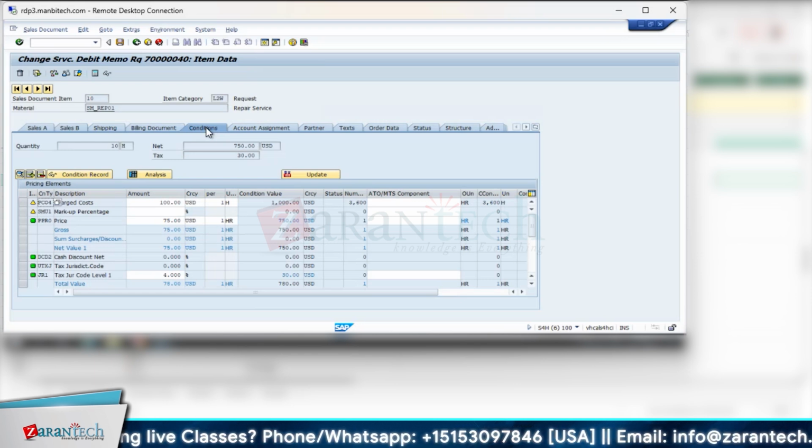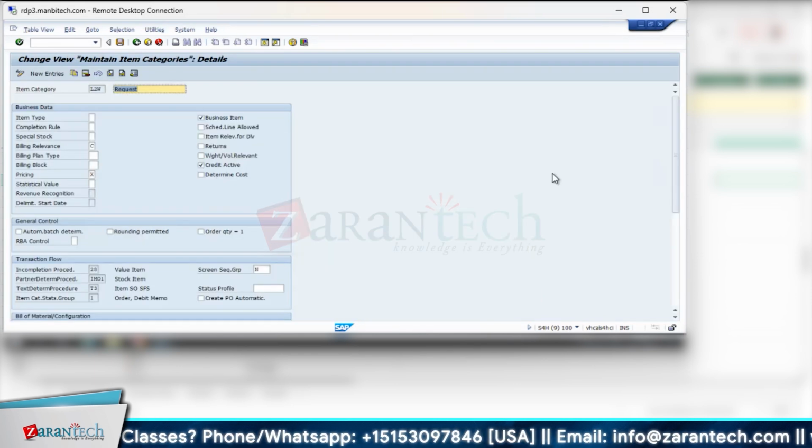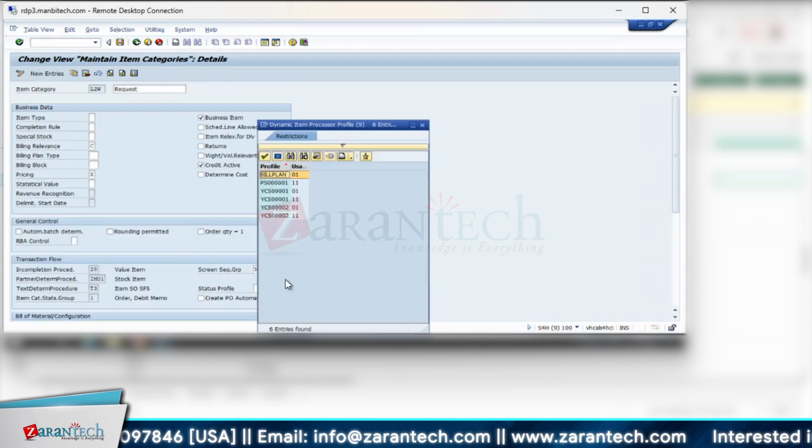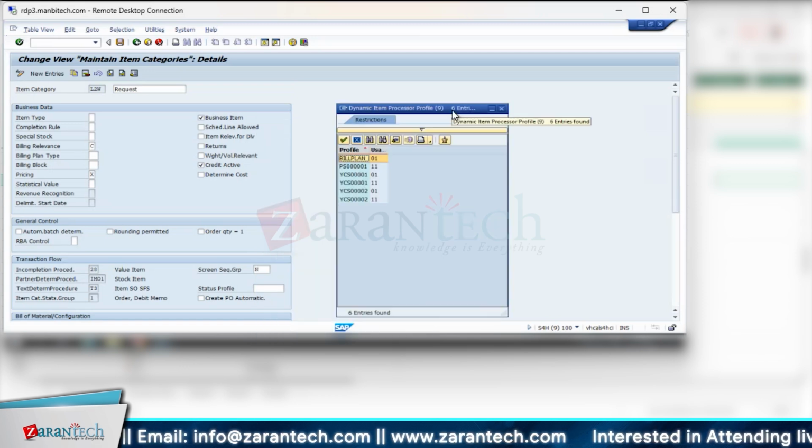L2W. Open this item category in VOV7. Scroll down. I'm talking about this configuration. Is this required or not? I'm not aware about this configuration. Because you can see this DIP profile here. Put F1 on this DIP profile. It will show you all those things that we have there. But I am not. Yeah, actually, just close it. Put F1 there. F1, not F4.